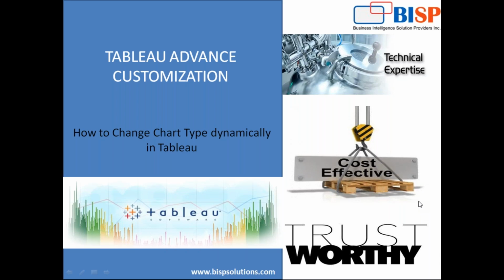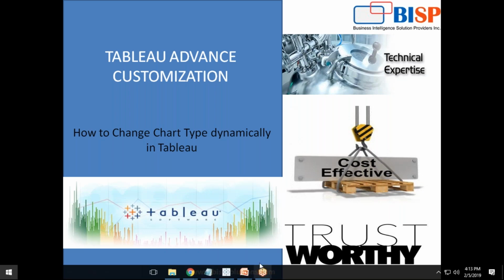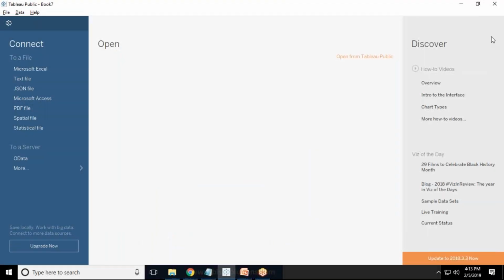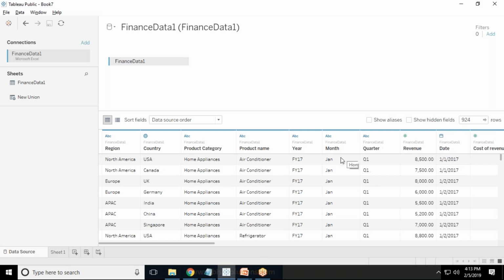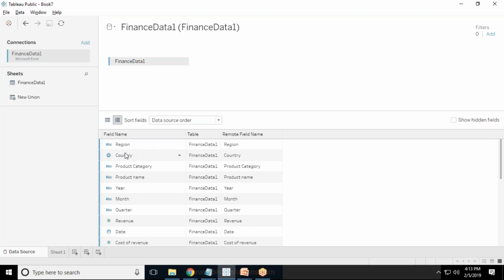This is a very common requirement in real-time industries, that they would like to visualize a similar kind of chart in multiple different types of graphs. For this, I have chosen my financial data, which we were using for other data visualizations also. Let me load that data. In this finance data we have metadata: region, country, year, month, quarter, and day fields. The year, month, and quarter are extracted from the date field itself.